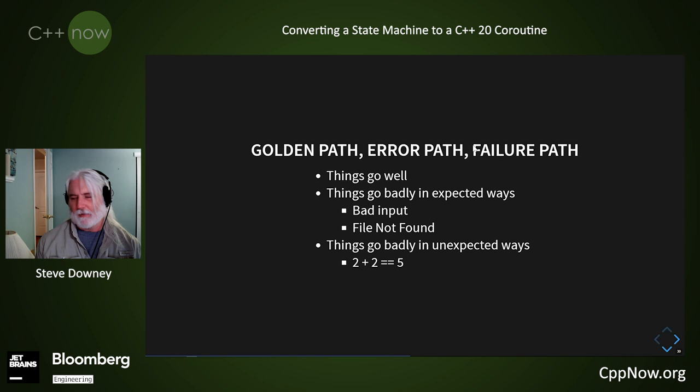Golden path: things go well. This is the good cases that programmers are very, very capable of writing. Error path: things go badly, but in expected ways. You get file not found or bad input. It's straightforward to model that as a state, that it's like file not found, and now you're waiting for someone to find the file for you. Or you transition to exit because there's no way to recover from that.